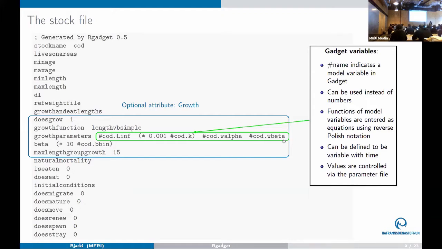So here, for the growth parameters, for example, you can put in 4 variables there, which are L infinity, K, and then the weight-length alpha and beta. But instead of a number, you see there is a hash sign, and then there's a string. This tells Gadget that here is a variable that can be optimized and needs to be read from a parameter file. In addition, you can also put in functions of these variables. So you see that thingy. This is one. See this bit here?